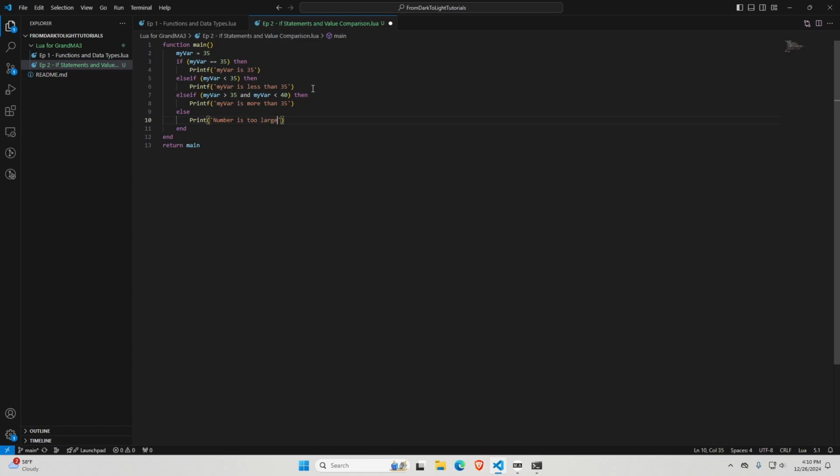So in this case, it's going to check, is it equal to 35? And if it finds that the answer is yes, then it executes this and the rest of this just gets ignored. None of it happens. If it finds that my var is not equal to 35, let's say this is 34 instead, then it goes, okay, well then, or else, is it less than 35? Oh yes, it's less than 35. So it does this and the rest gets skipped.